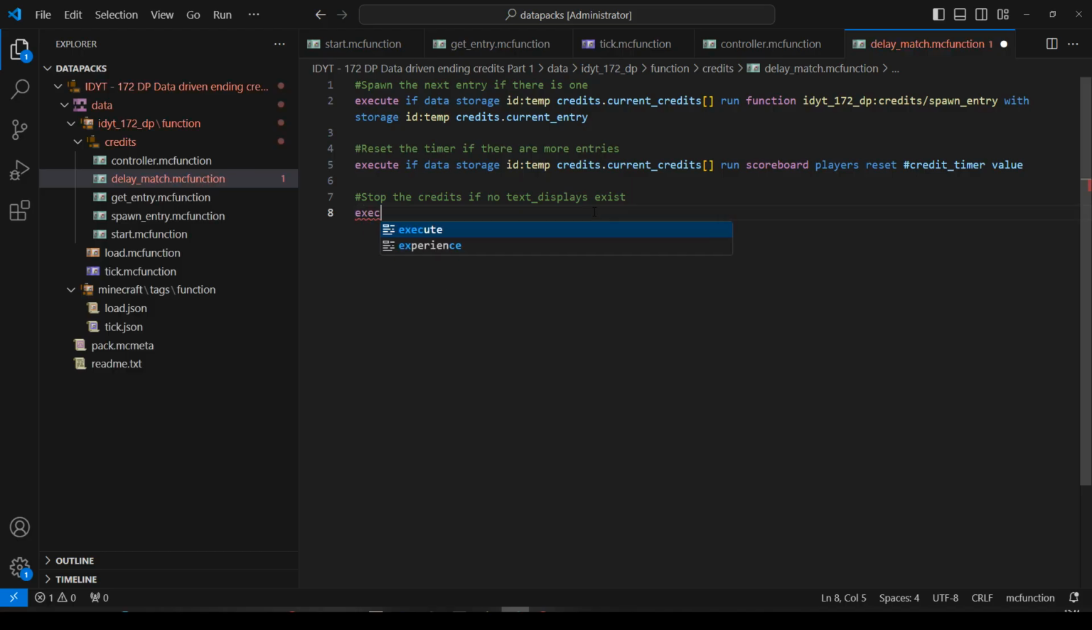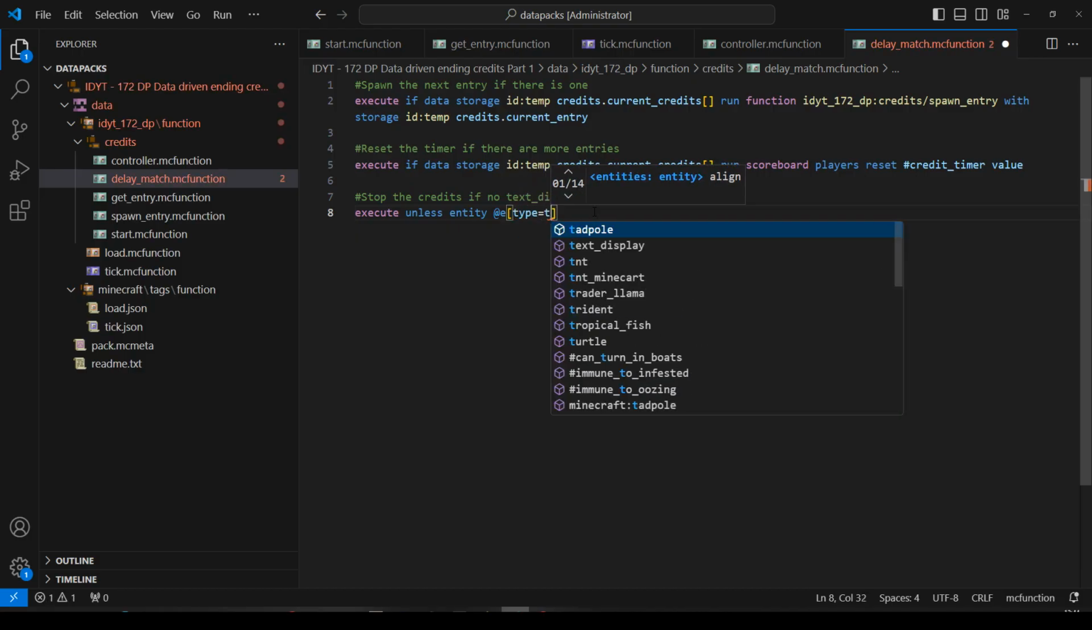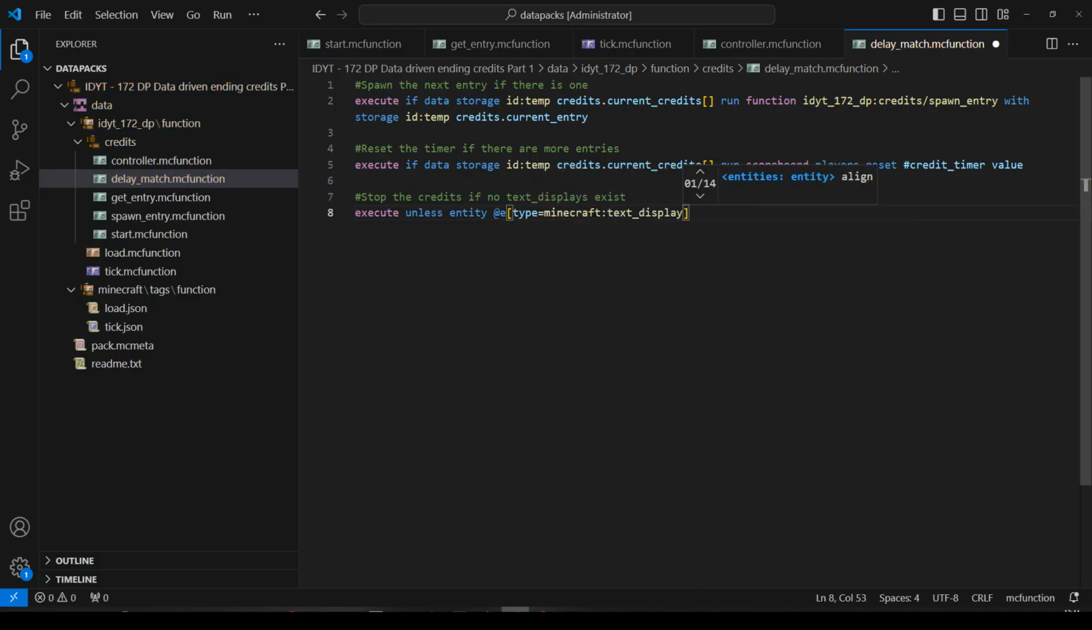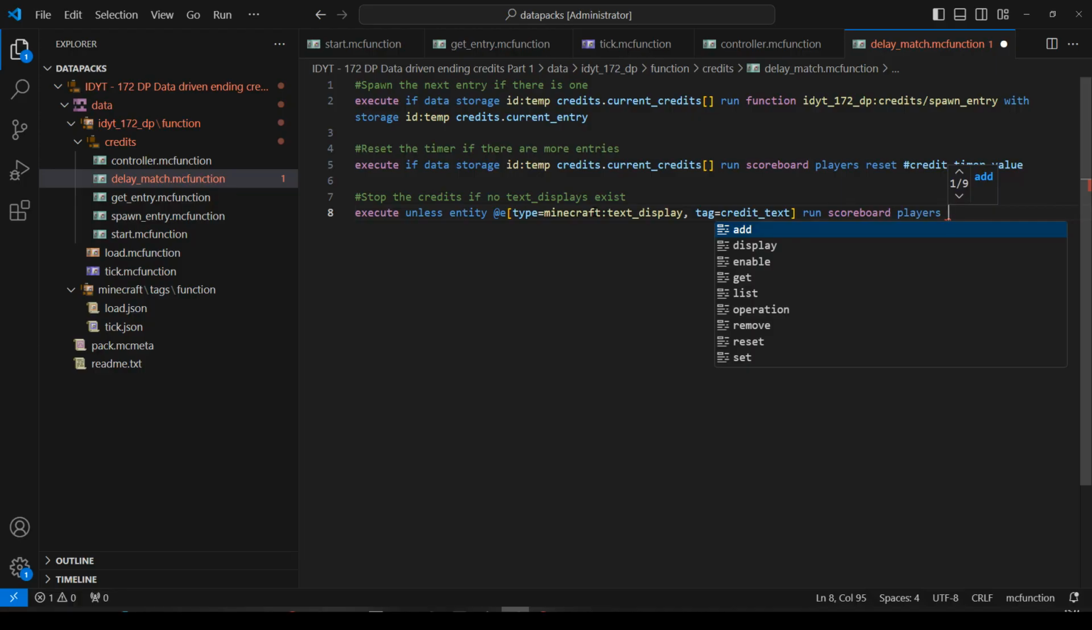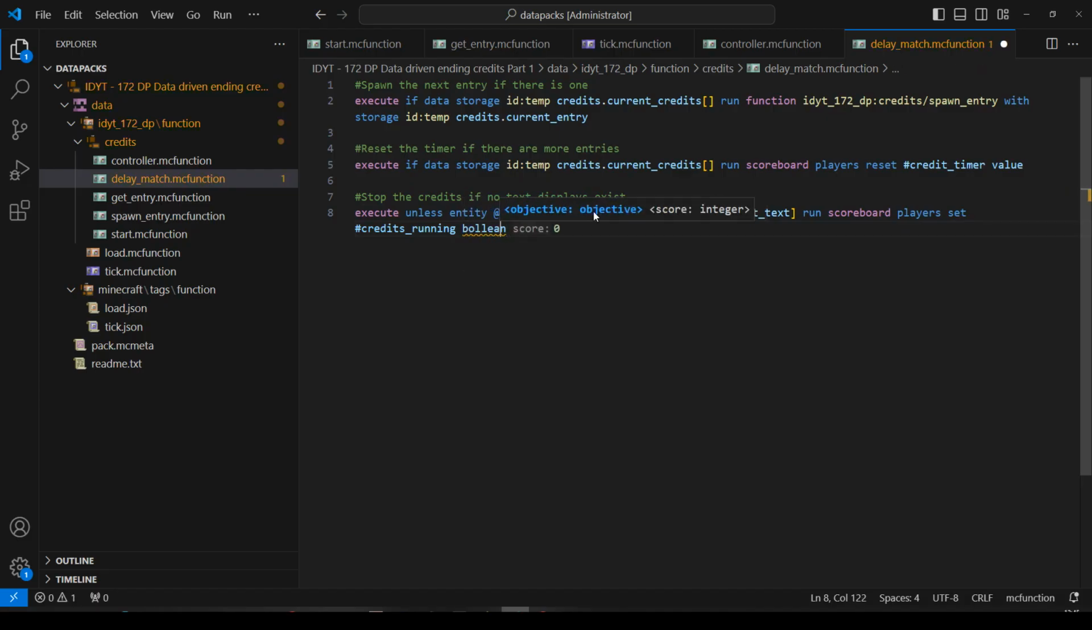So let's just do a check. Execute unless there is an entity, any entity whose type equals text_display, whose tag equals credit_text. I'd forgotten, but it reminded me. That was nice. Scoreboard players set credits_running boolean to, good spelling of boolean there, Infernal, well done, boolean to 0. Okay, that's good.